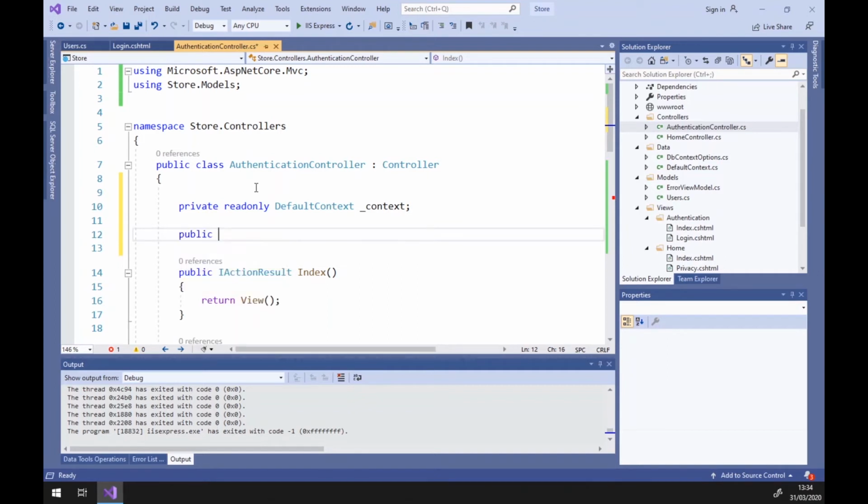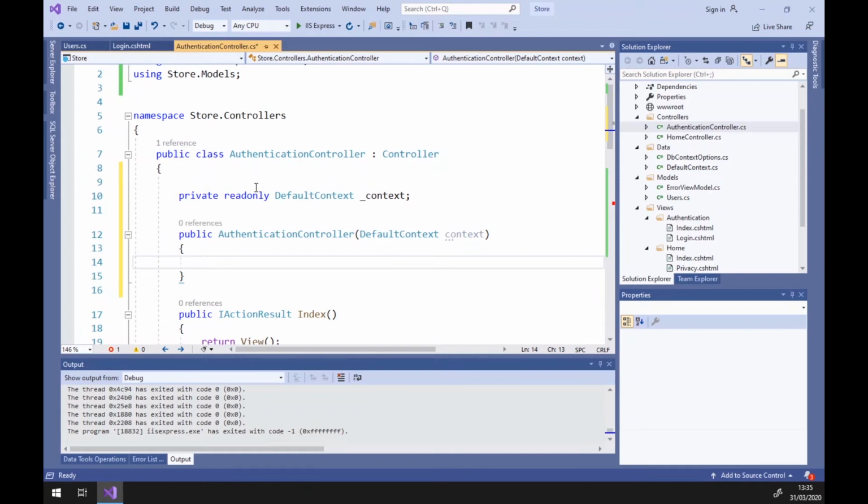So I'm going to start with just putting in the word public, and I'm going to name the method the exact same thing as a controller. Now this is important, the constructor needs to be named the same as a controller, however it needs to be the full name in this case. So I'm going to say AuthenticationController. I'm going to pass in the default context. And then I'm going to assign context, which is now global and is available in our whole controller, the value of context from default context here.